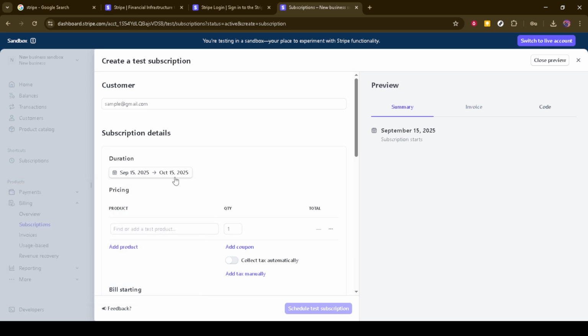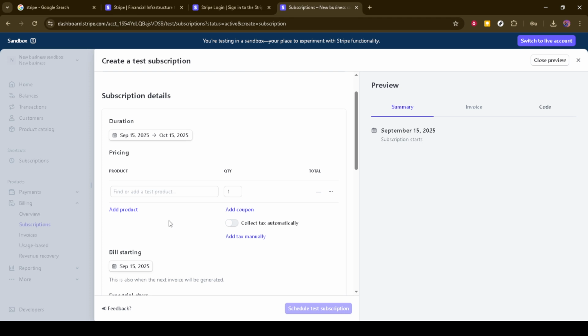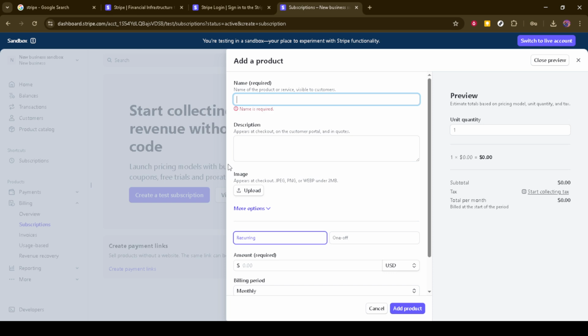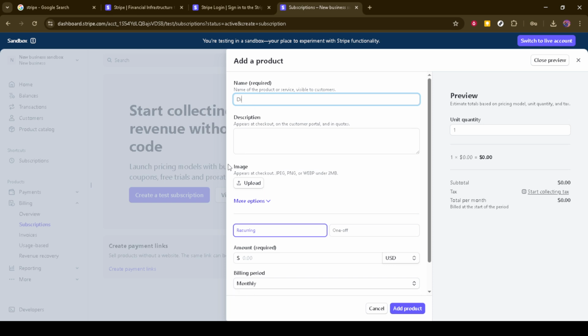Once your product has been added, set a price that reflects the value of the offering. Setting a competitive price is key, so be sure to factor in all your costs and consider market rates. After setting the price, decide on the starting date for billing. This could be the same day the subscription is created, or you might want to start billing on a specific date. Make sure this is aligned with the customer's expectations.